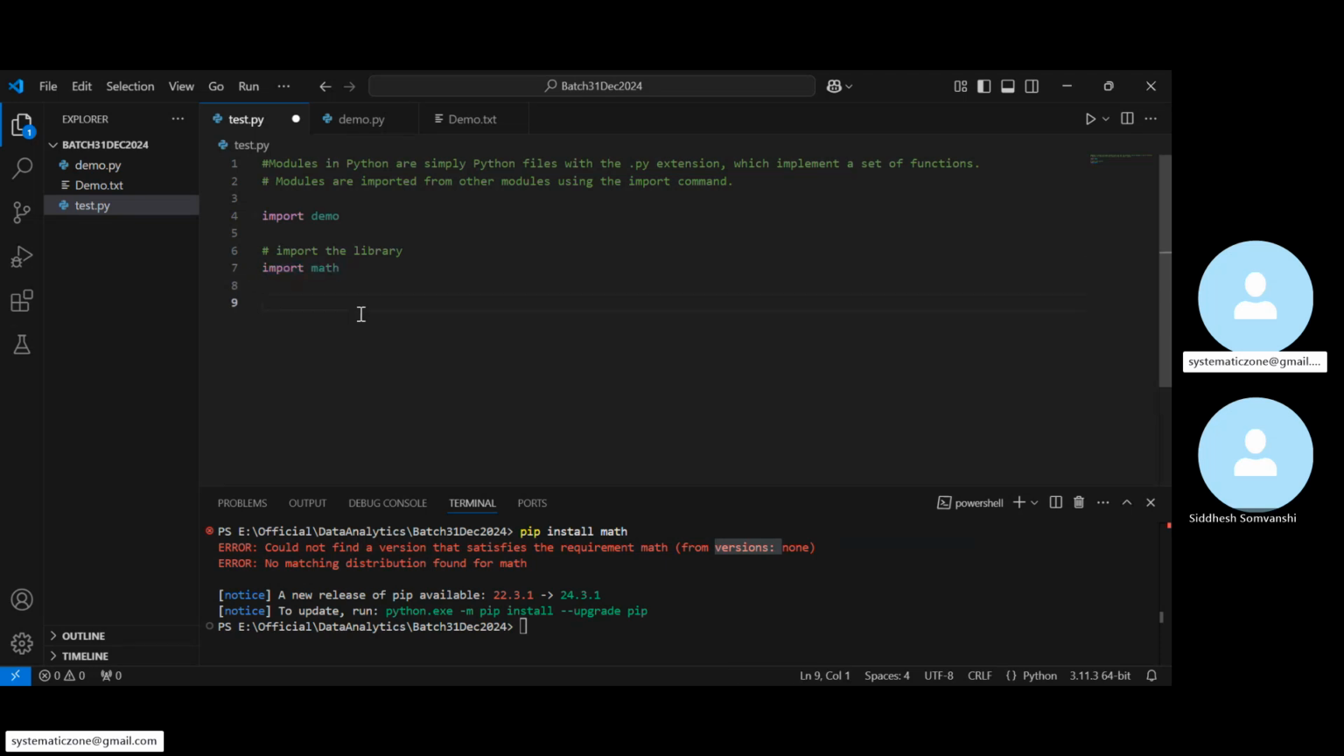Some of the modules are pre-installed when we install Python. So just type this command: import space math.